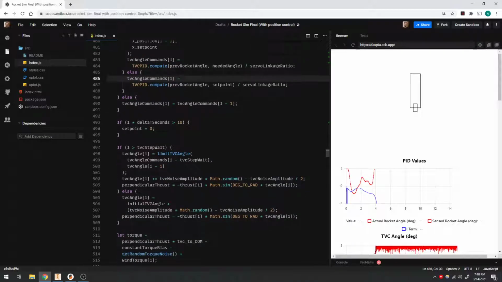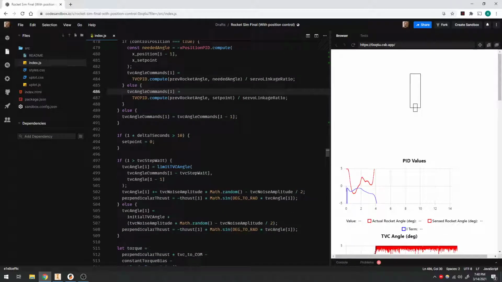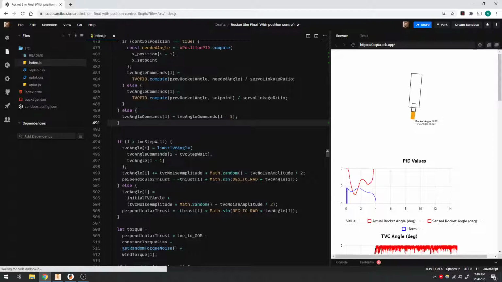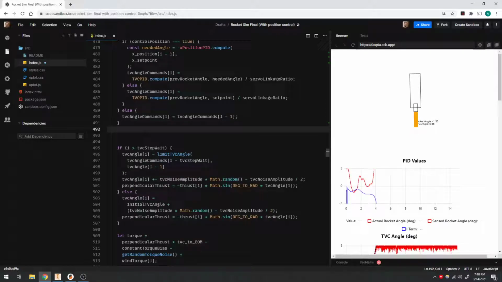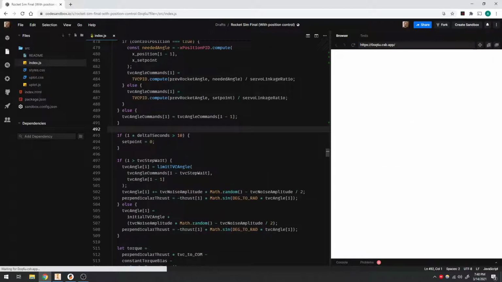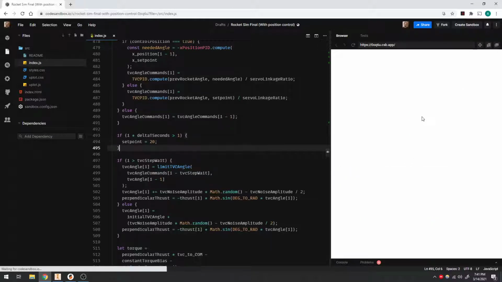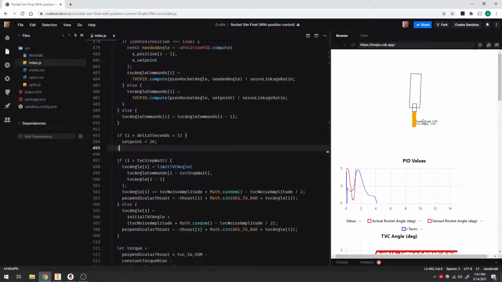Then there's a bunch of steps that we're waiting. This one actually we can just say that's off. But this is an interesting thing. You can actually tell the set point to be something else at a certain amount of time. So I can say, if I times delta t seconds is maybe 1 second, I want a set point of 20 degrees. And let's see what that does. So here we go. And there we go.